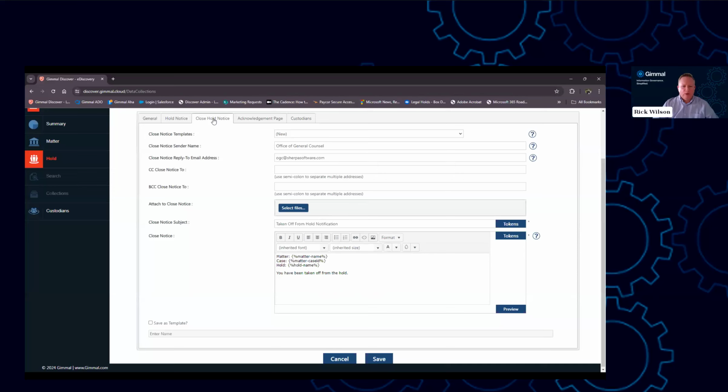Likewise, when the hold closes, what do we want to provide the custodian? There may be closing instructions. I mean, this is very simple: a notification that closes the matter, notification's closed, but you may have something more extensive that you want to provide to them in the way of guidance and information.